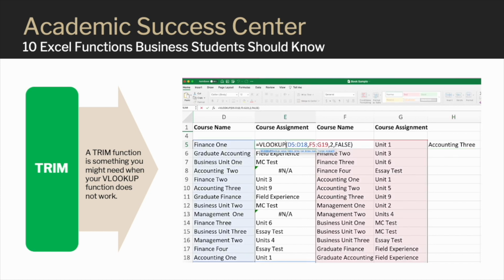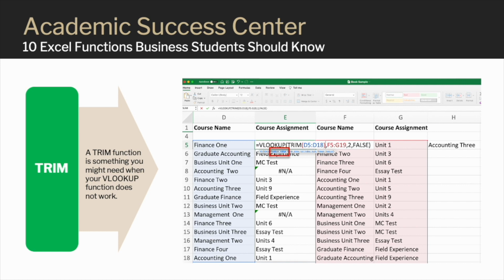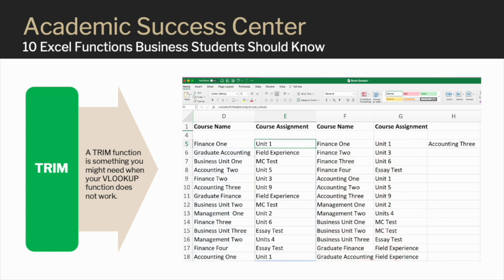Now let's go back to our VLOOKUP formula and modify it. Type the word TRIM after the first open bracket in front of the lookup value option in the VLOOKUP formula. Next, put the lookup value in parentheses of its own, followed by a comma. Be sure the bracket is closed and press enter. Here we see the TRIM function provided in the VLOOKUP formula to all cells, regardless of extra spaces found in the course names under column D.